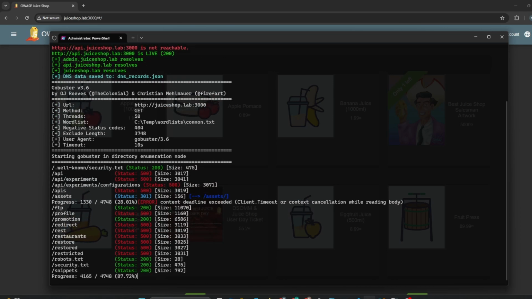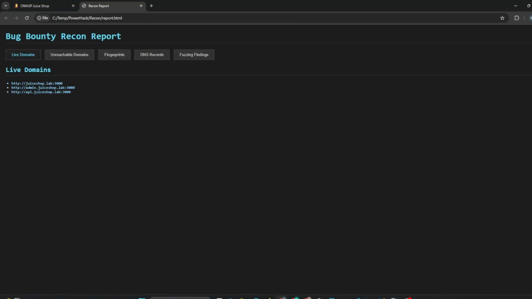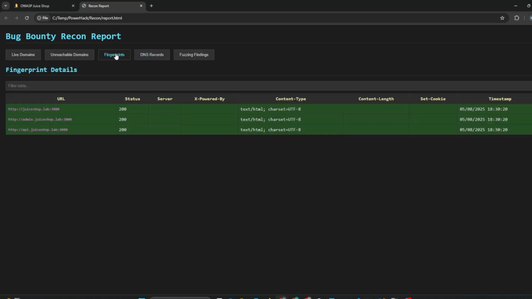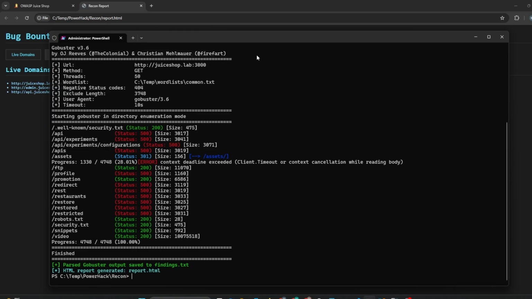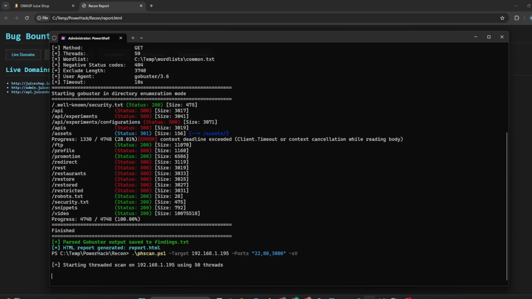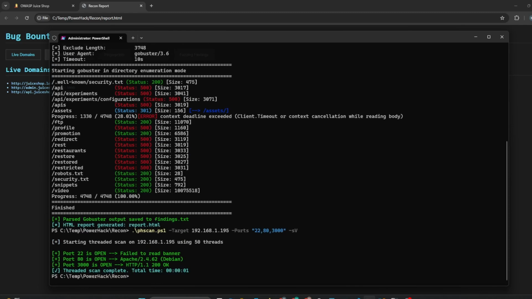Now that recon is running, let's talk port scanning. Nmap is great, but in Windows lab environments, especially with bridged adapters, it can be tricky, so I built scan.ps1, a custom threaded PowerShell scanner that checks common ports and pulls banners using native tools. Fast, flexible, and 100% Windows friendly.